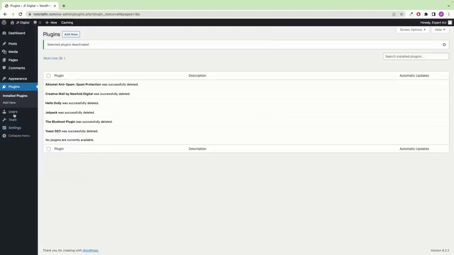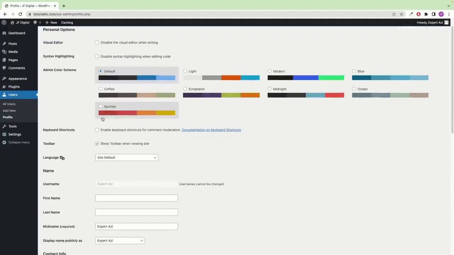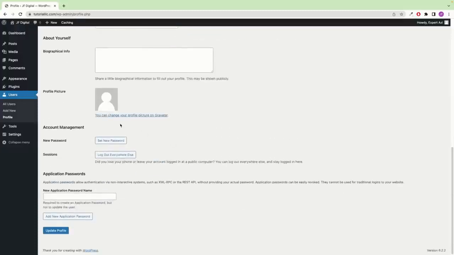And now let's go to users and click on profile, because I really like to change my WordPress password, because you can remember that I was using an easy password. So people can easily guess it or my website will be hacked. So I really need to put in a password that is totally strong. People cannot guess it.